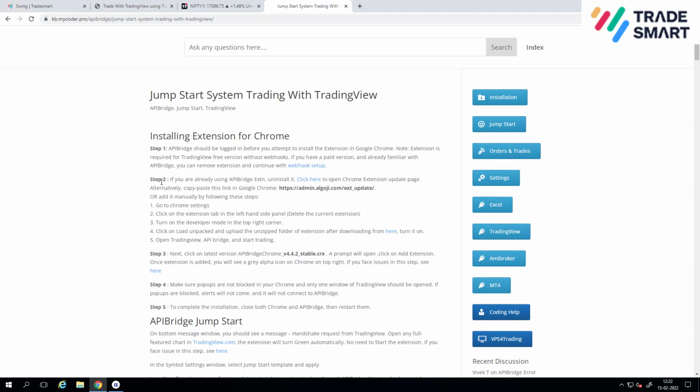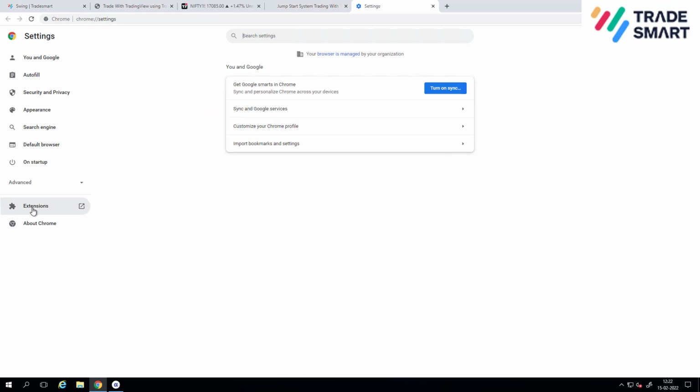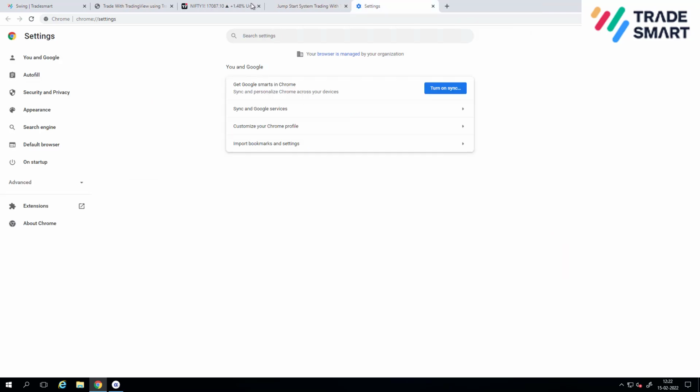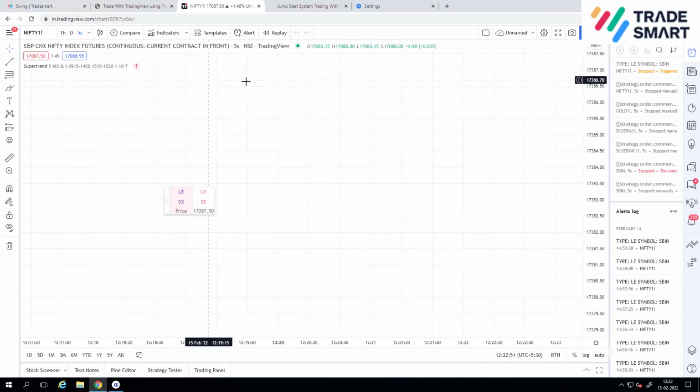So here in step 2, step-by-step instructions are mentioned. So we have already done that. I'll go to Chrome settings and I'll show you that extension is already added here. The APIBridge extension is already added. And now what we have to do is we have to come back to our TradingView chart.